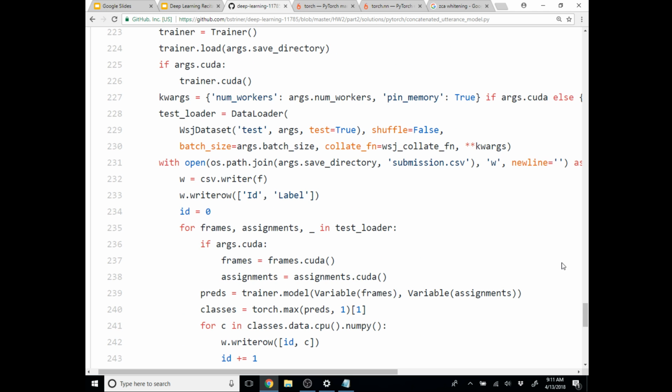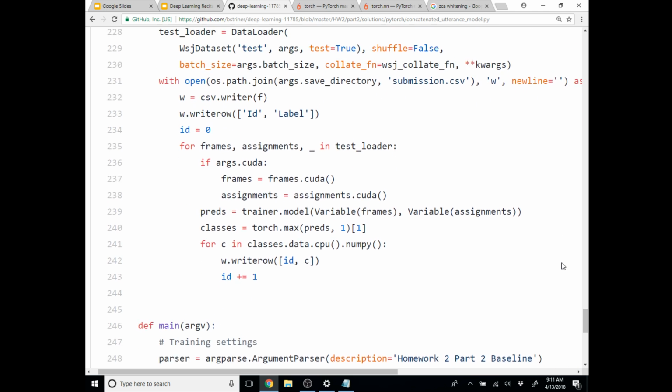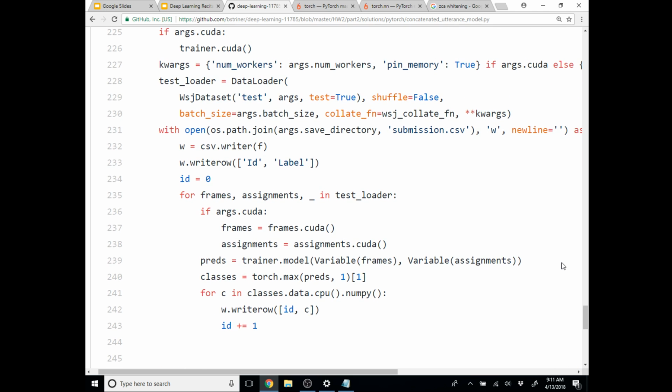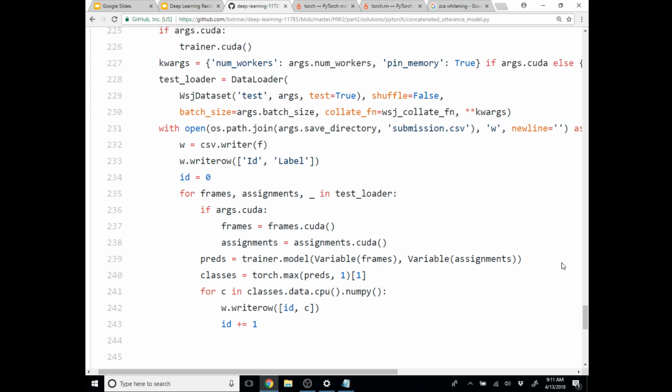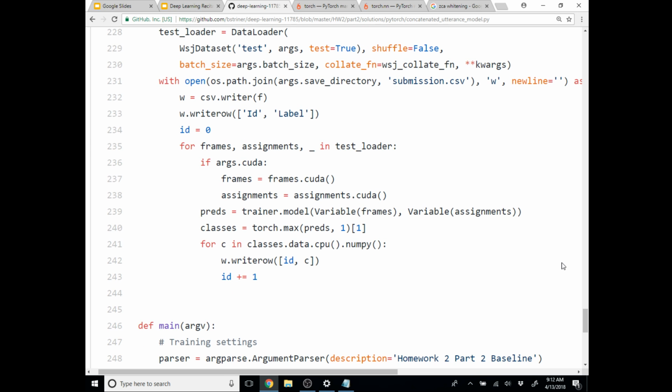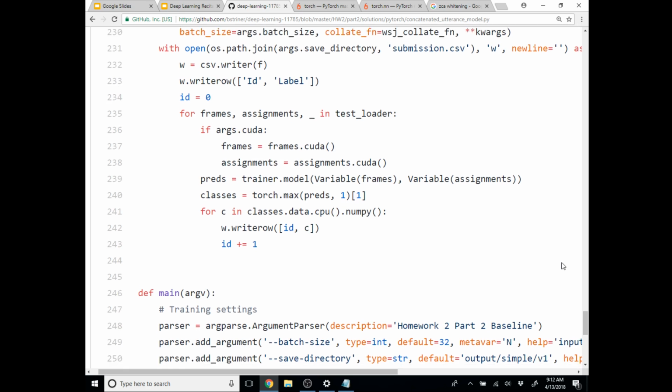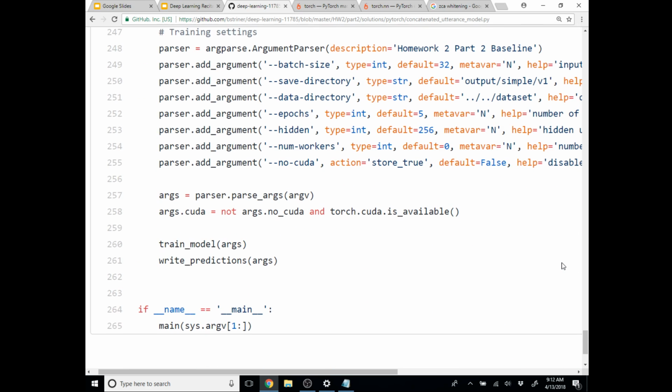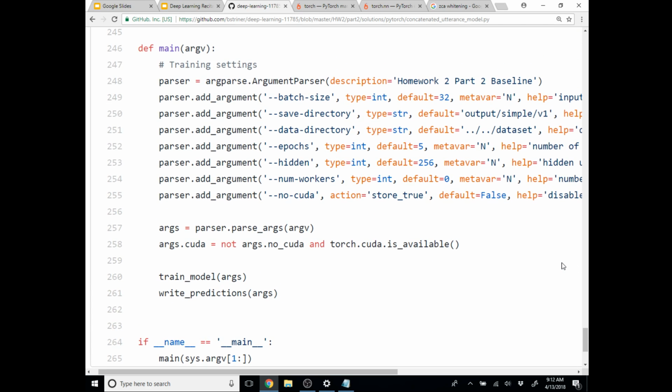Yeah, and then some code for writing predictions, CSV writer. If you guys have any questions about CSV writer, please ask, but there's plenty of Stack Overflow, et cetera, on that. Yeah, and then just writing out a CSV, argparse, et cetera. So that's our homework 2, part 2 little recap.